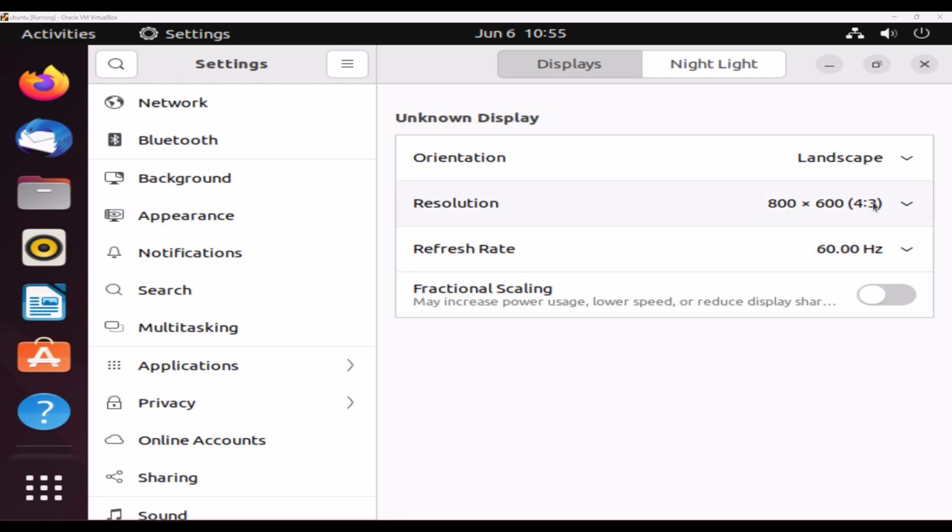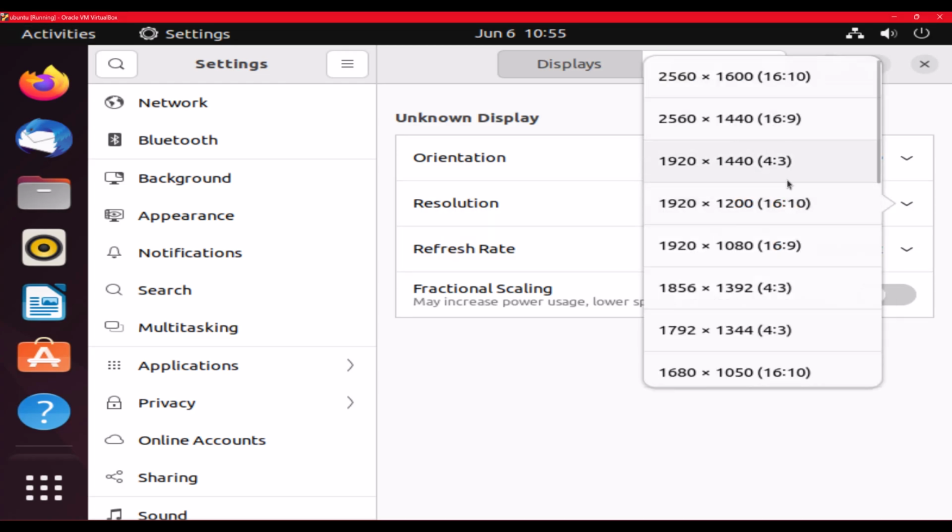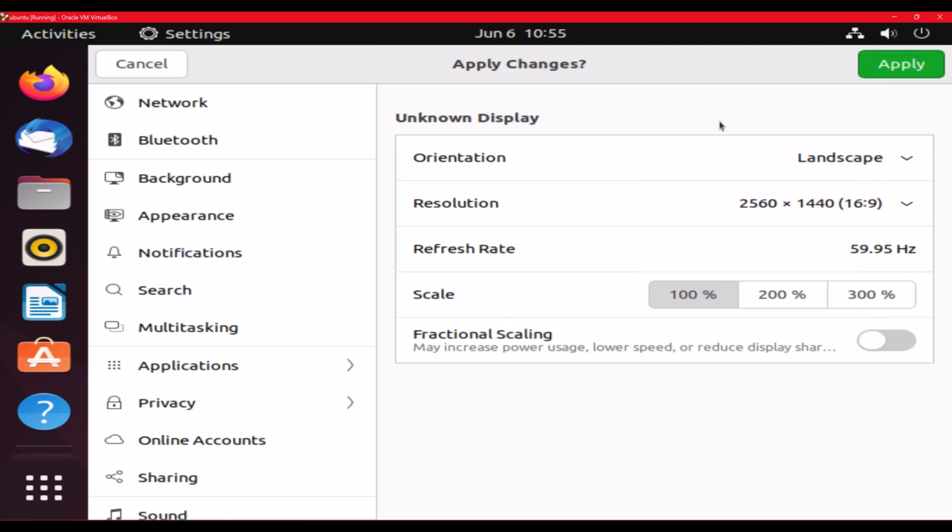Alright, it may take a while to completely apply this resolution on my Ubuntu. Alright, it seems like it has reverted back. Let's go ahead and apply it once again. I'm just going to click on apply and then it will pop up a window asking if you want to keep that resolution. We need to immediately select that we want to keep that resolution.